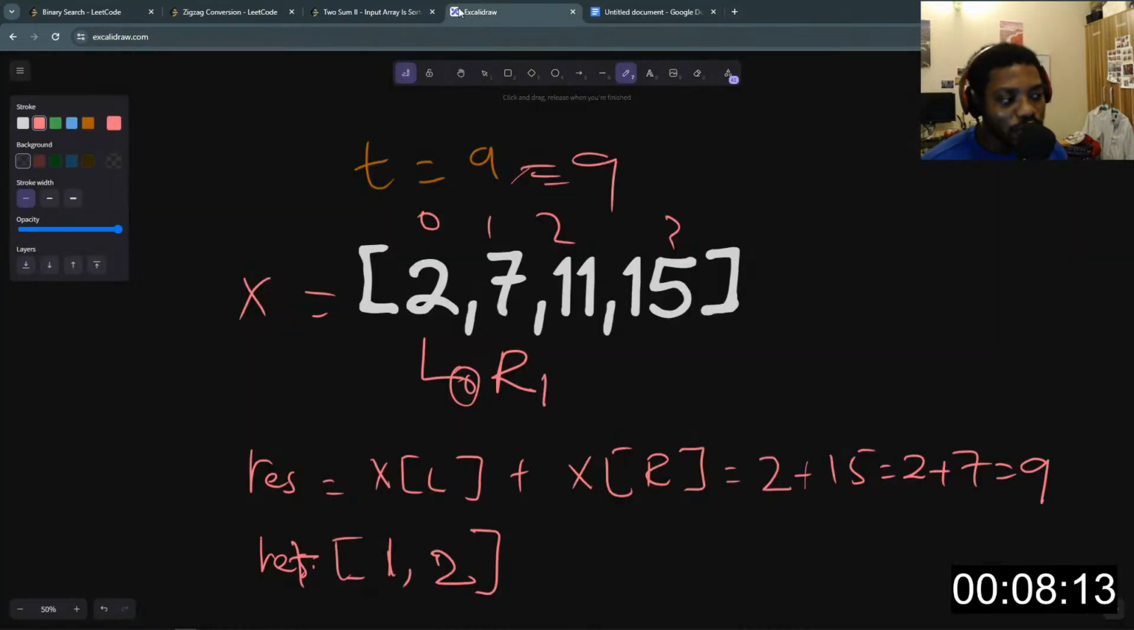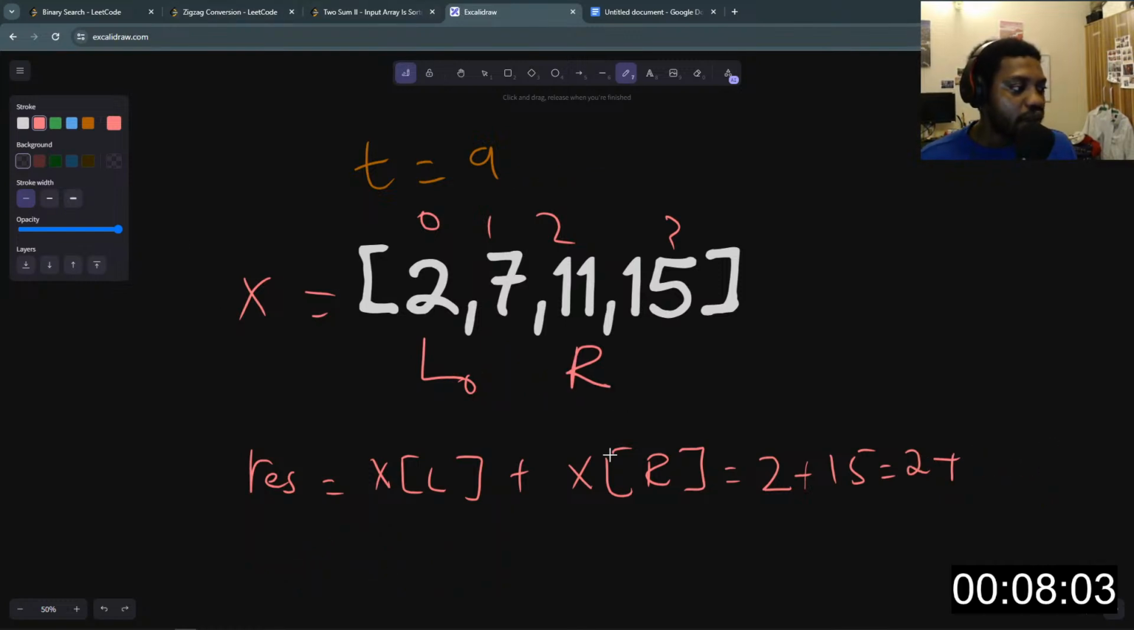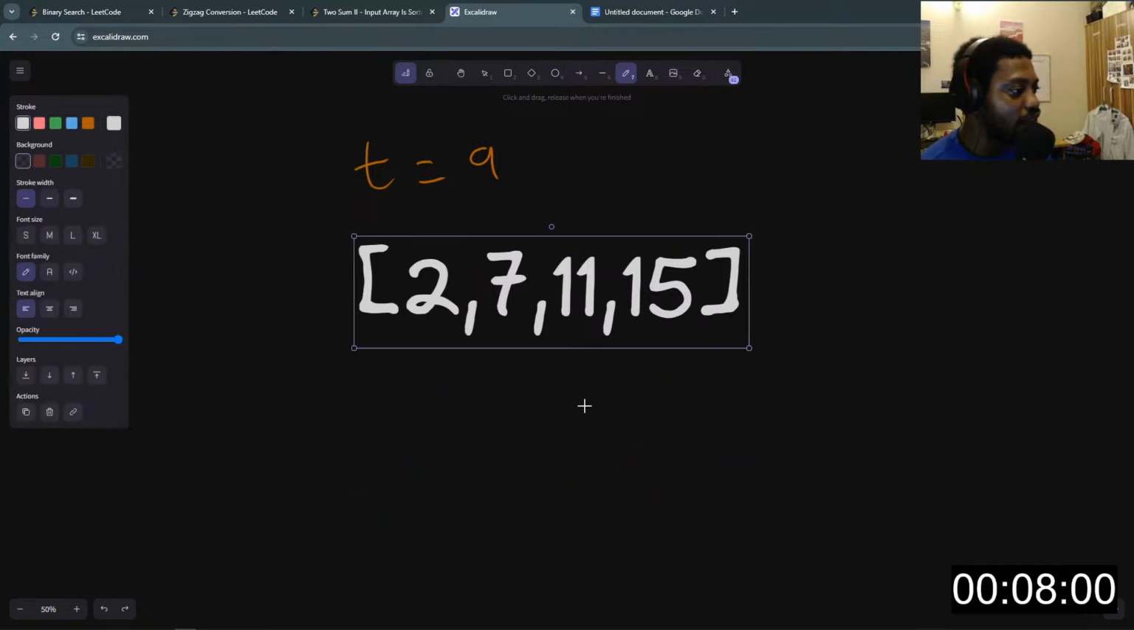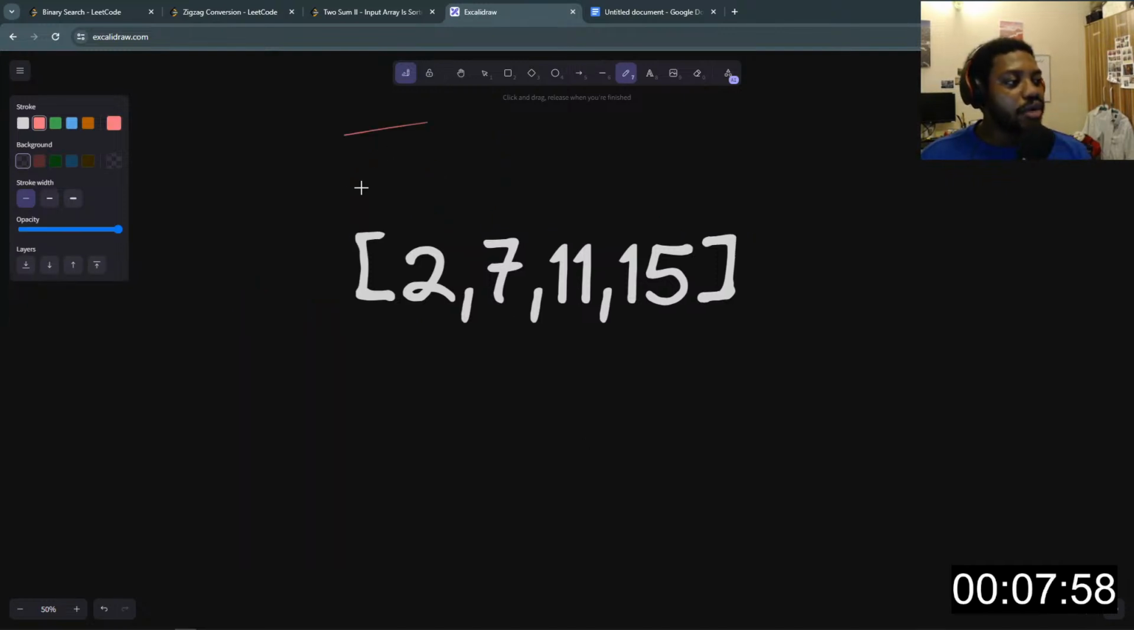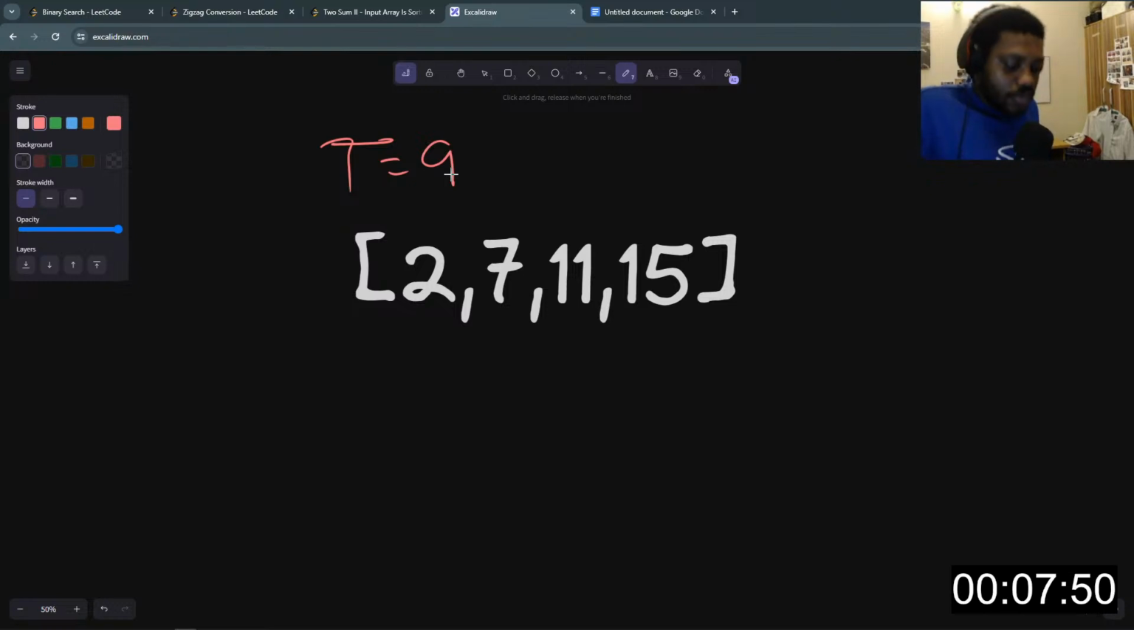Now, how can we use binary search to calculate this? This is very interesting. I will erase everything and keep the array and our target. Our target is 9, and the array is this. So T is equal to 9. Now, how do we use binary search to perform this? A simple calculation is, we know we need two values, let me say x and y.